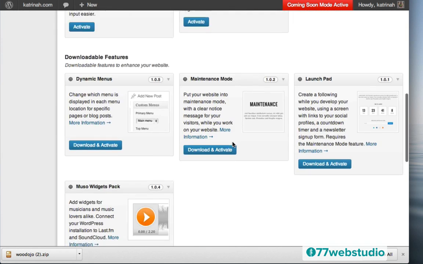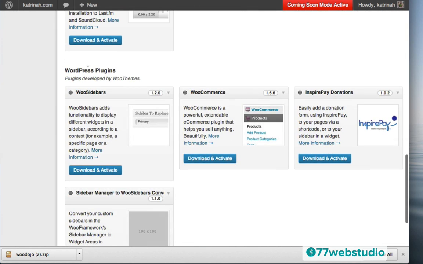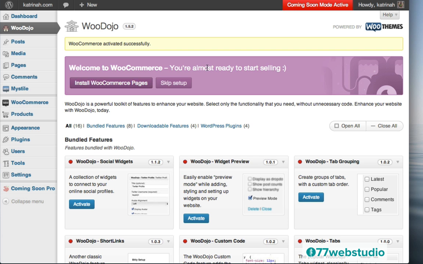So the one that we want is listed at the bottom right here underneath WordPress plugins, and it's called WooCommerce. So the next step is we need to click on this blue button that says download and activate WooCommerce. Okay, welcome to WooCommerce. You're almost ready to start selling. On the left-hand side, you'll see it'll say install WooCommerce pages. So I am going to click on install WooCommerce pages.